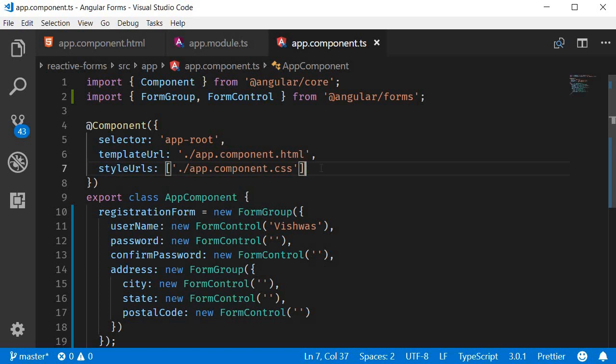Right now, you can see that we have set a default value to the username field by specifying the value in the form control constructor. Instead, let's set values to the different form controls programmatically.